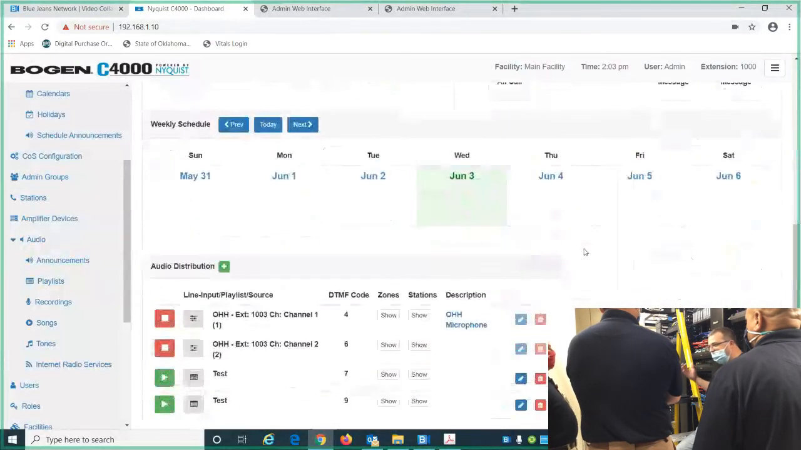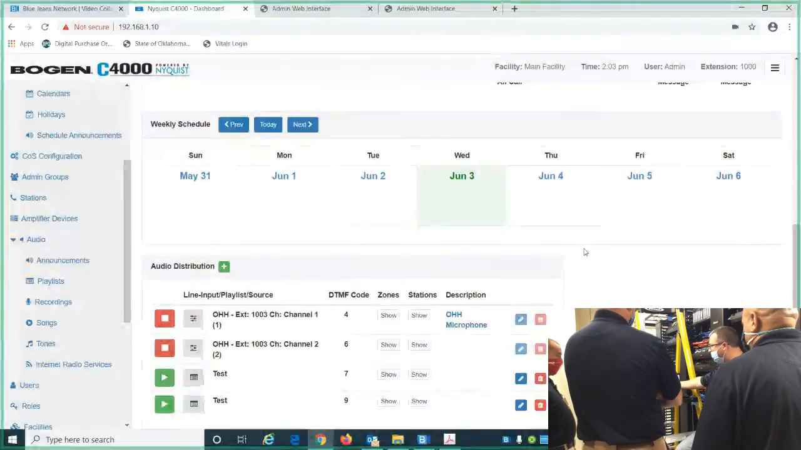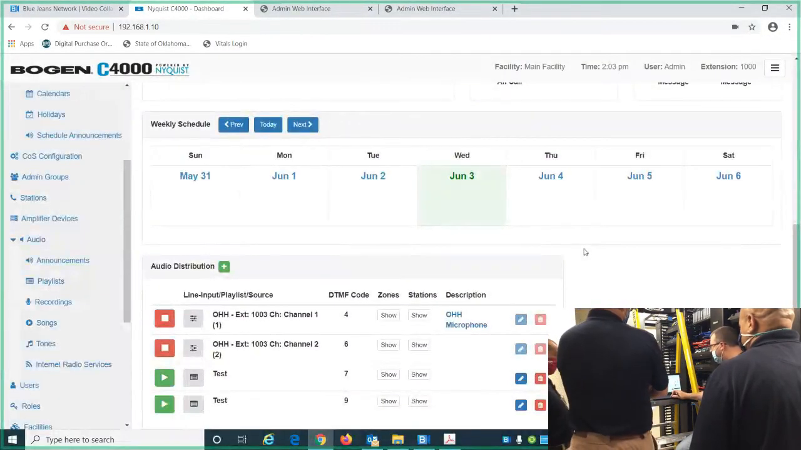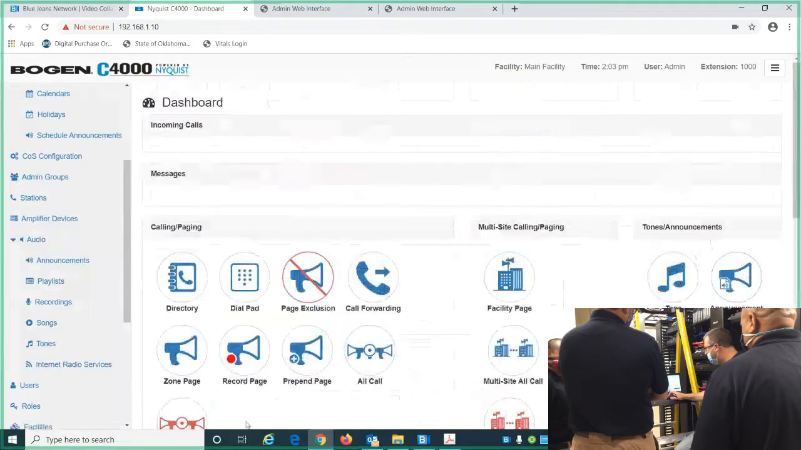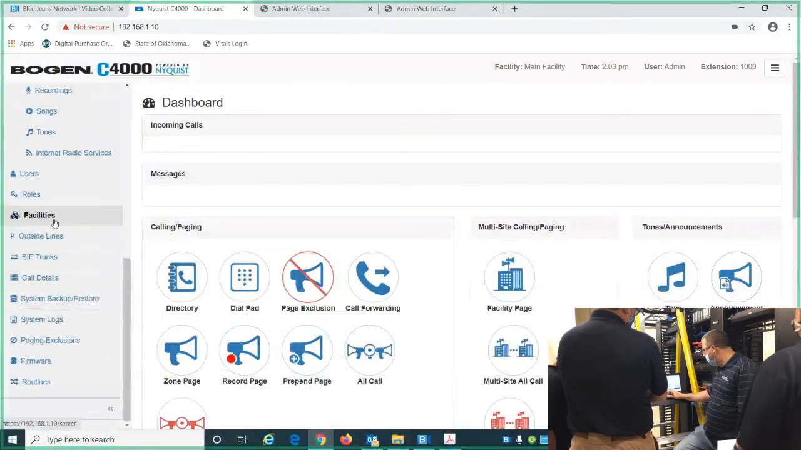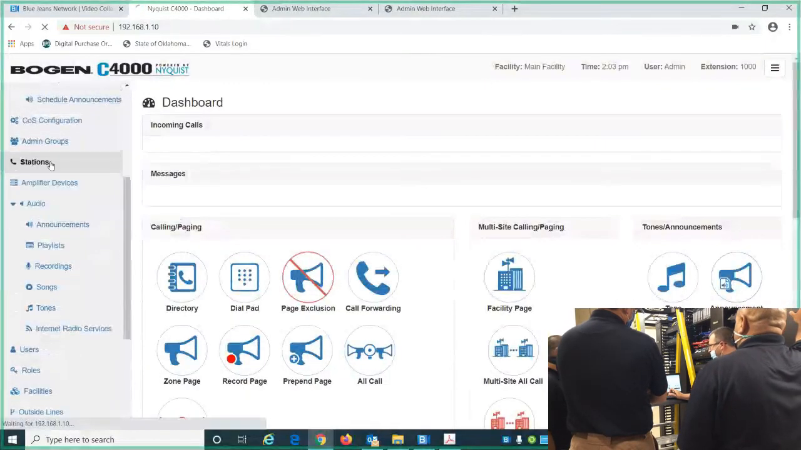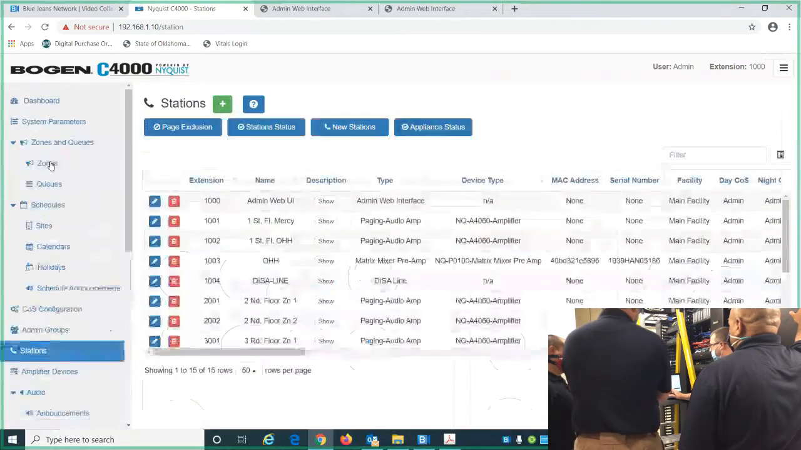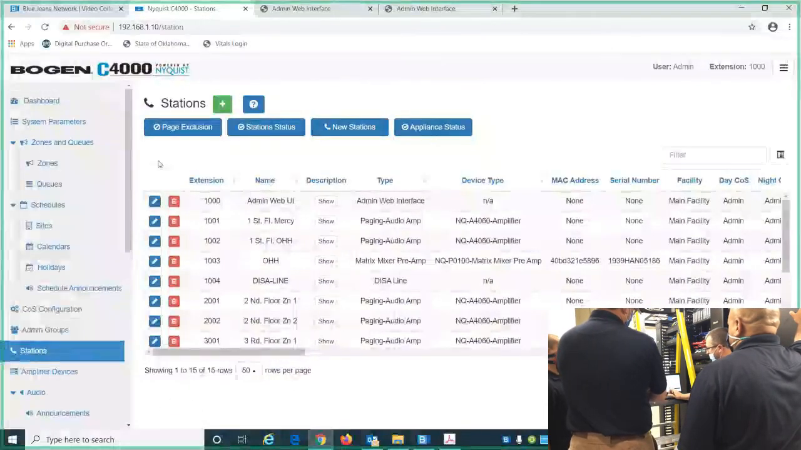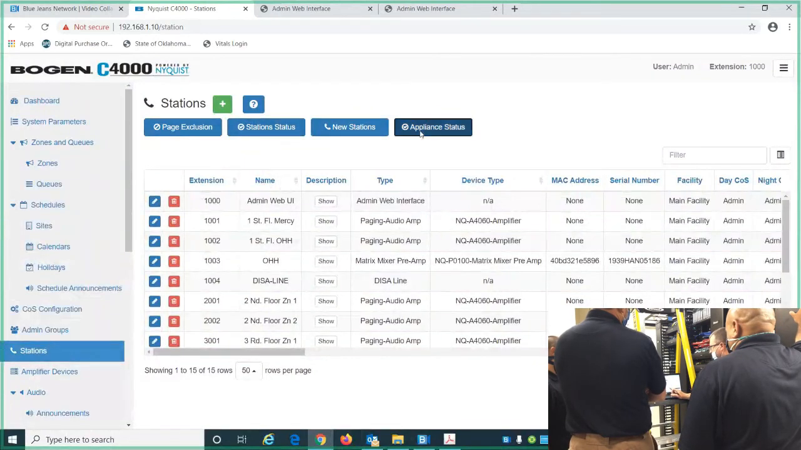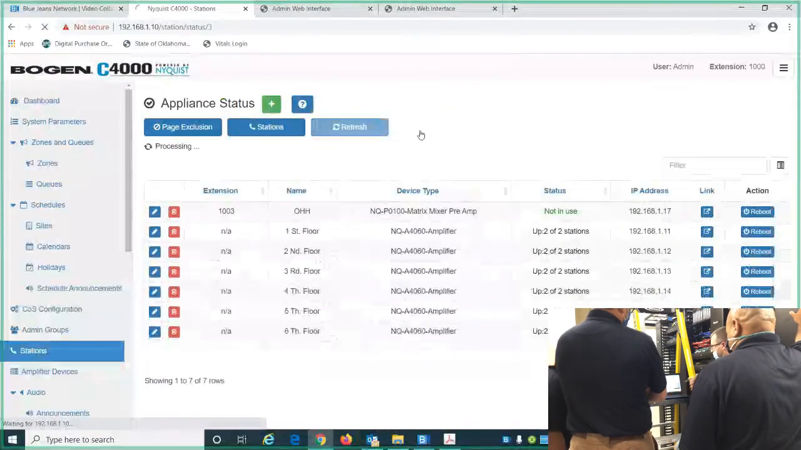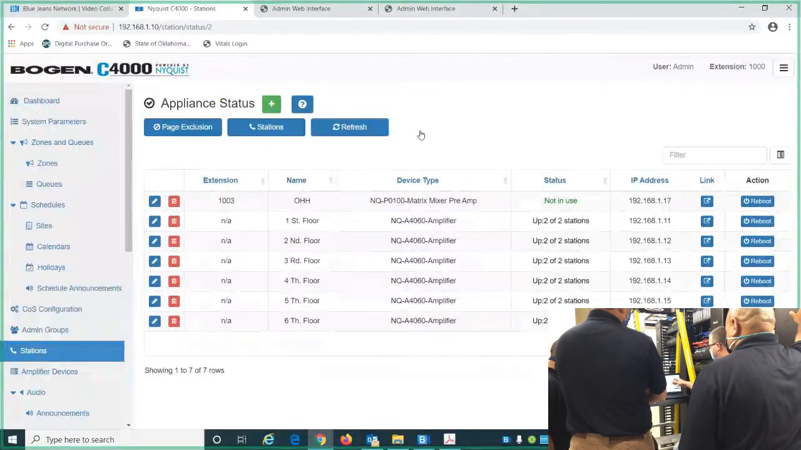But yeah, key things, I'm going to recap, make sure those are always playing. If you need to adjust volumes, go over to your stations to adjust them at each station. And to edit. If you ever want to make sure your appliances are online, this is going back to your troubleshooting. Basically, if you're getting feedback here, your appliances are online.